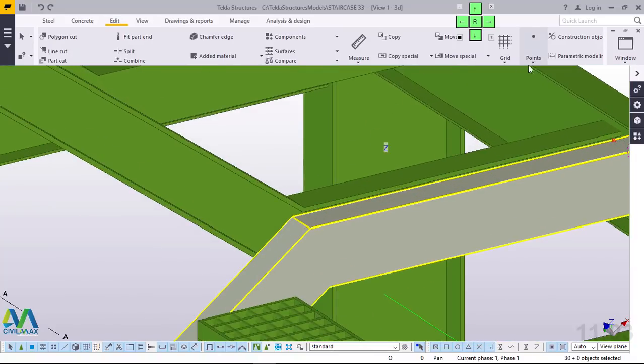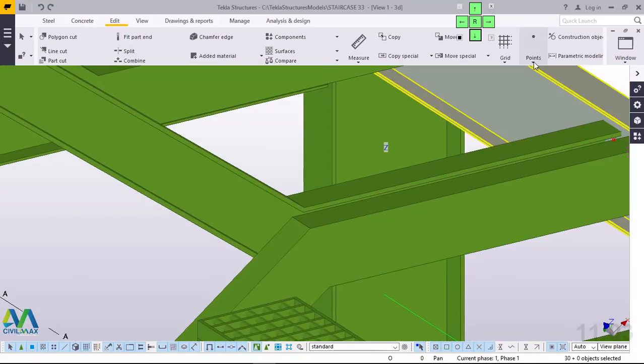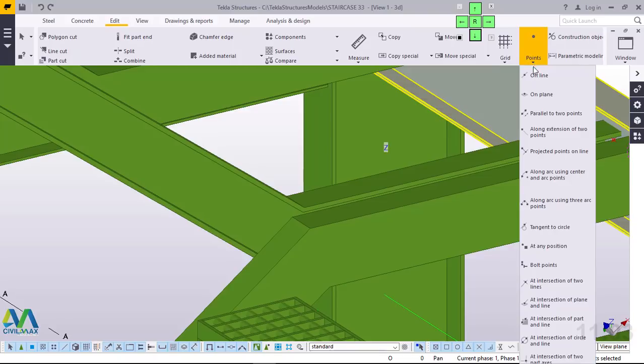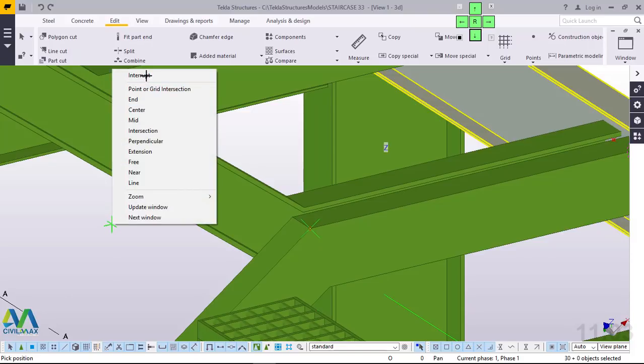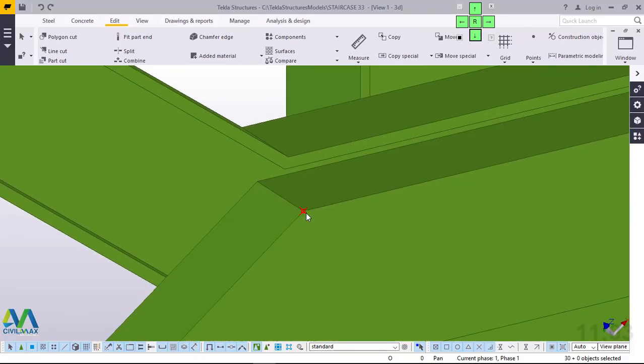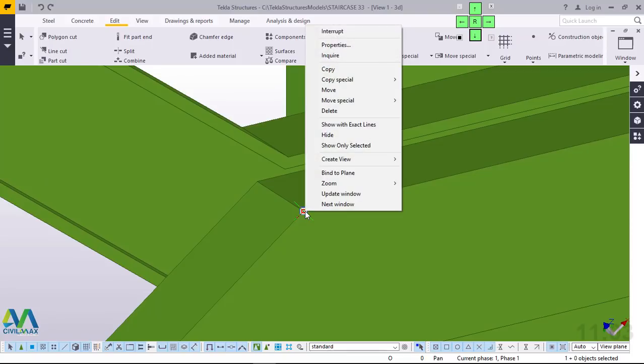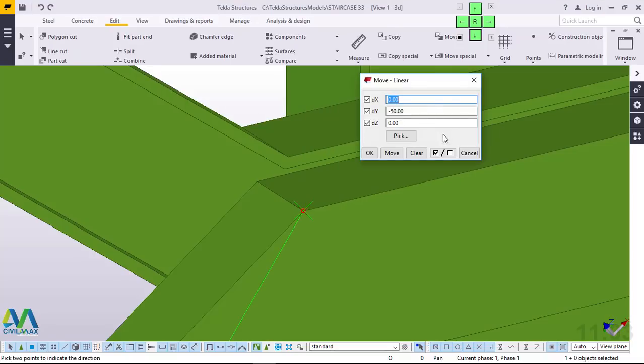Now we want another point here, but it will be protruding by a few millimeters. We'll click on the points and then click here, then we'll snap right here. Once we've done that, we'll come back to the same point and click on that. We'll right click and come to special, move, then come to linear. We want to move this a few millimeters in the appropriate direction.